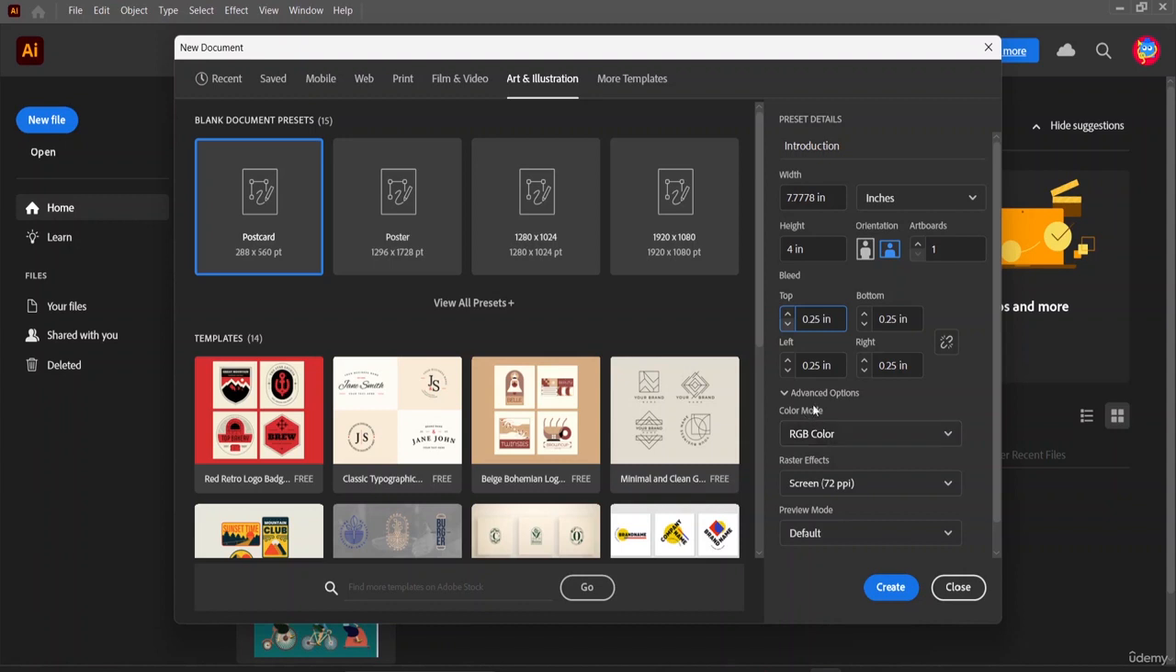And here are a few of the advanced options. This is the color mode, so from here you can choose CMYK color or RGB color. I'll take the RGB color from here, and here they're asking me for the raster effect. This one, 72 ppi, is quite good for me, so I'll select this. For the preview mode, I will just keep the default.